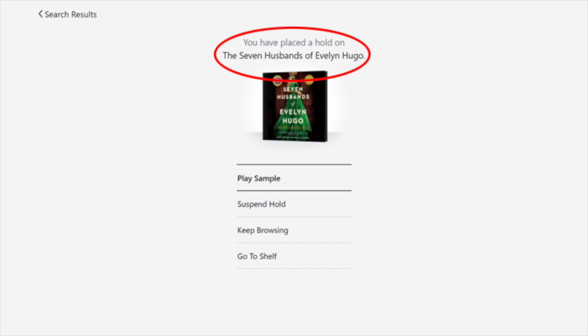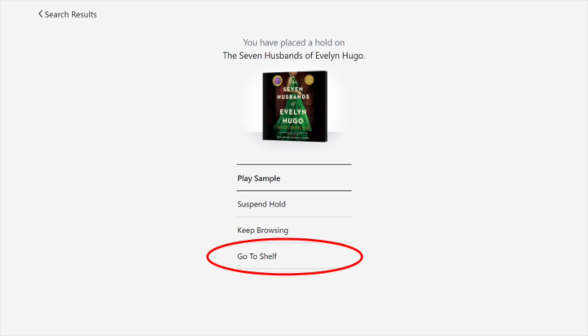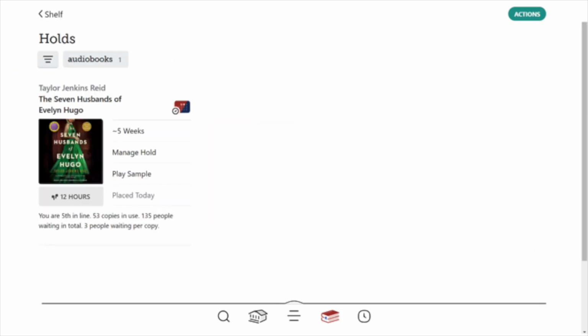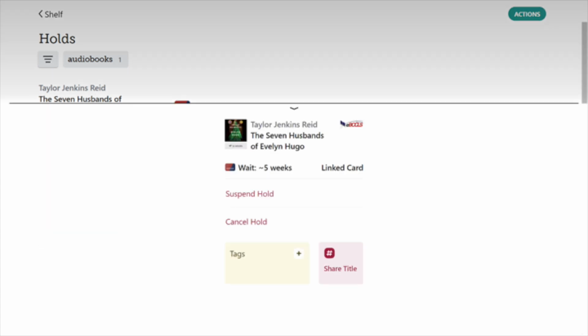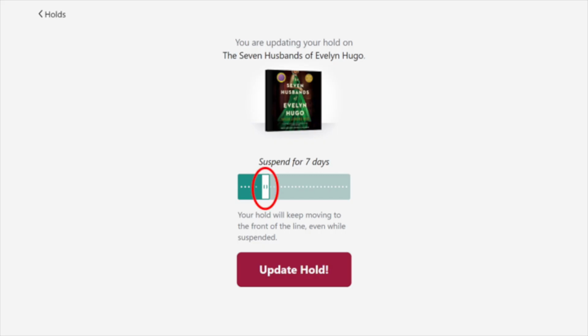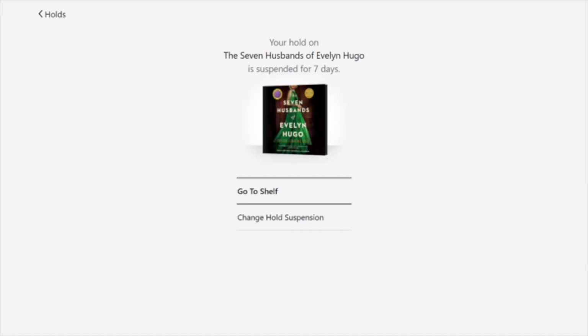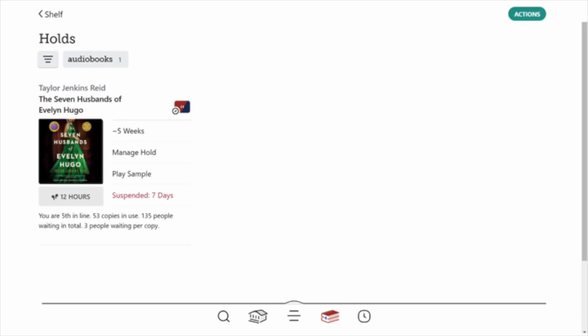If you haven't set an email for this account, you will need to provide one in your account settings to get notifications. Now, let's check your shelf and go to your holds to see your place in line for this title. If you no longer need this title or would like to have it at a later date, there is a link to manage this hold request. You can cancel or suspend your request. To suspend, just slide the bar, then confirm by pressing the Update Hold button. You'll see a confirmation on your hold shelf as well.